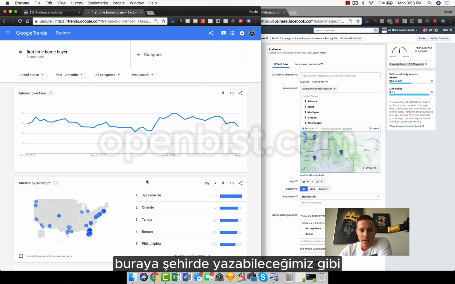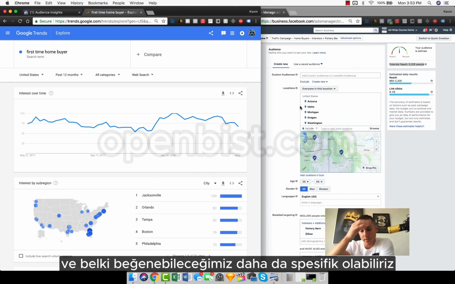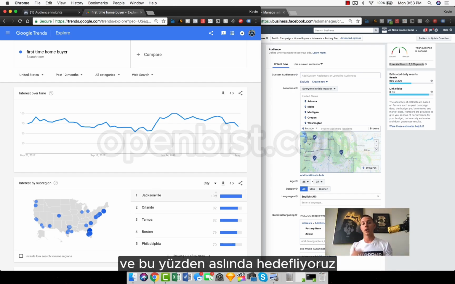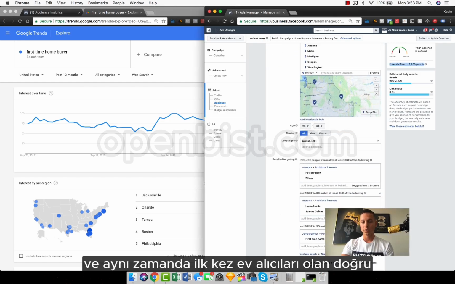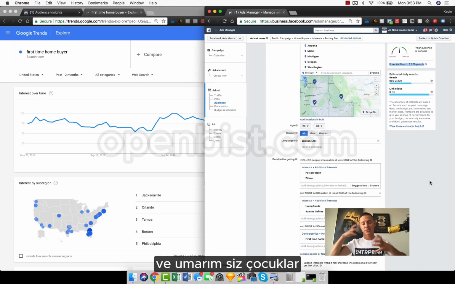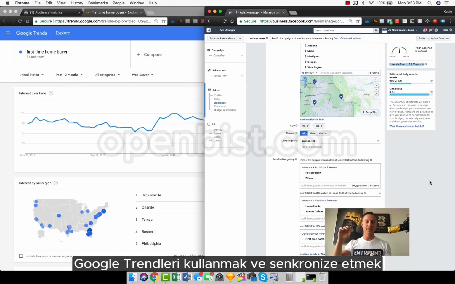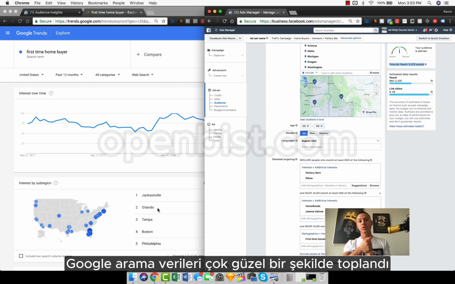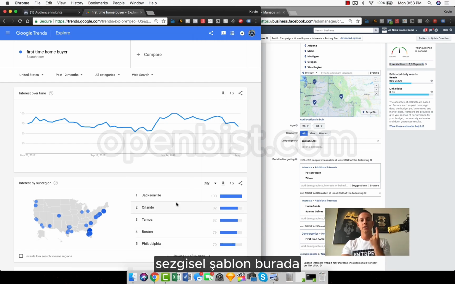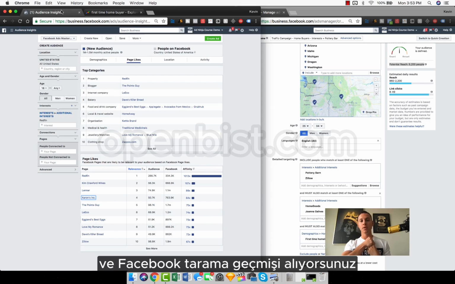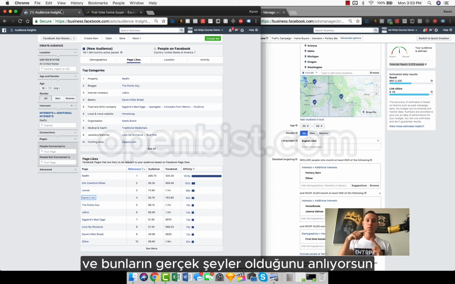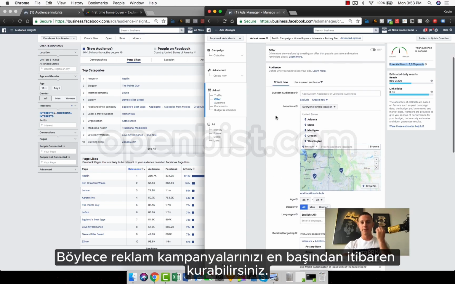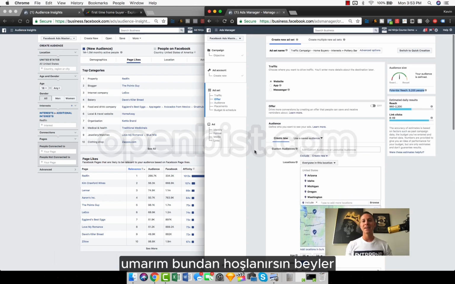So we could type in city here, and we can get even more specific, that maybe we think that Jacksonville has a lot of first-time home buyers, and so we're actually targeting people that are in Jacksonville and who are also first-time home buyers, right? And I hope you guys are starting to get how powerful this is, utilizing and synchronizing Google Trends, because you're literally getting Google search data aggregated in such a beautifully intuitive template here, and you're getting Facebook browsing history. These are factual things, data-driven decisions, so you can set up your ad campaigns right from the very start, guys.